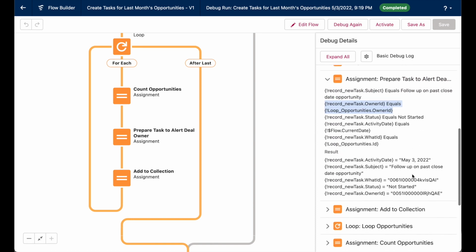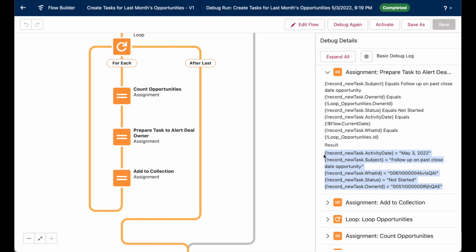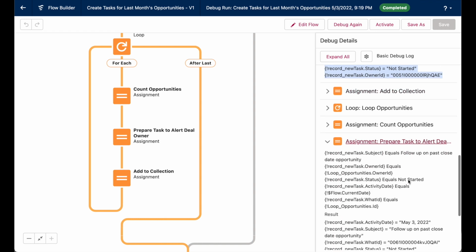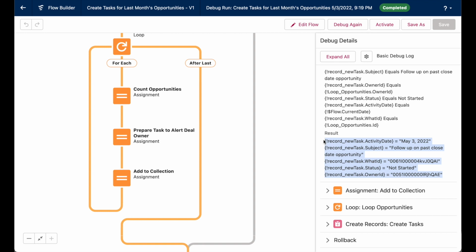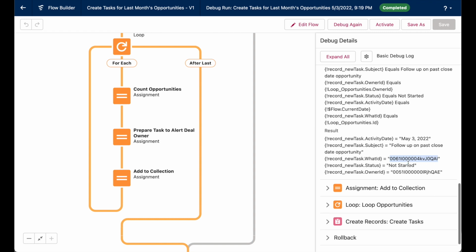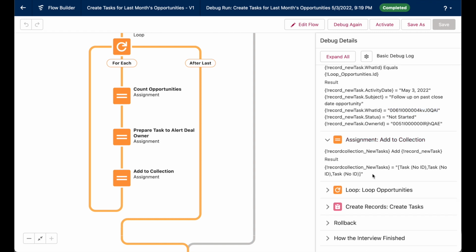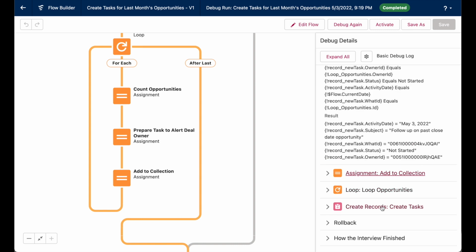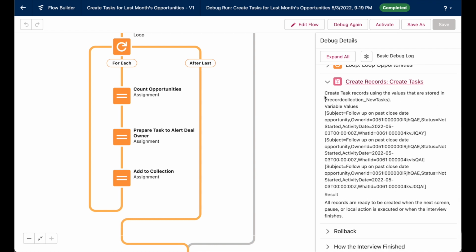Here's the second round where we're populating that variable again. Here's the third. And by the way, the big thing that's different here is this what ID. So this what ID is the actual ID of the opportunity that's iterating through the loop. So by the very end, our record collection variable has 3 task records. And again, each task record is showing no ID because these records are not in Salesforce yet. So once the loop is done and we get to that final create records element, we send all of those task records that we prepped using our record variable to Salesforce.